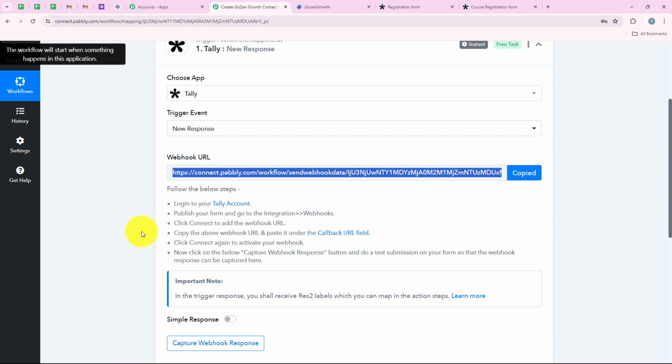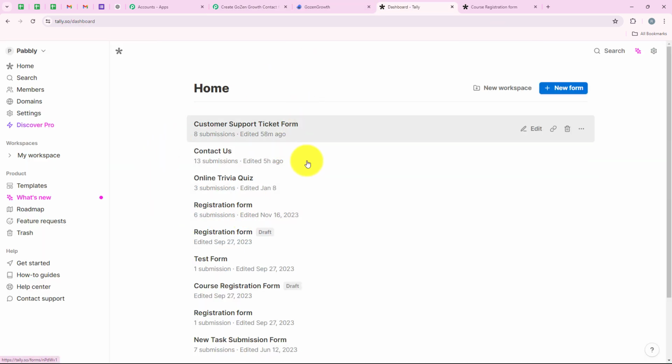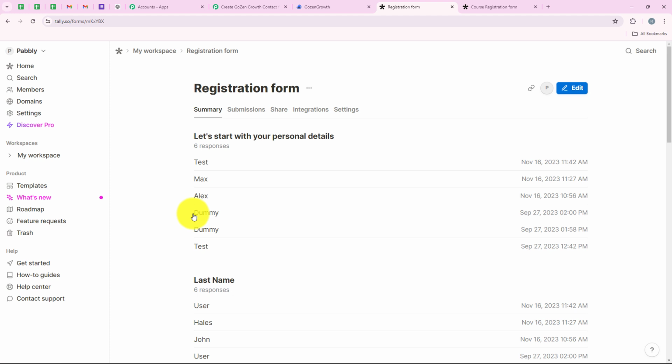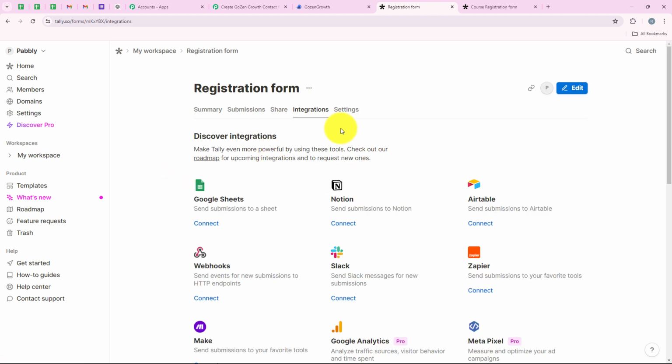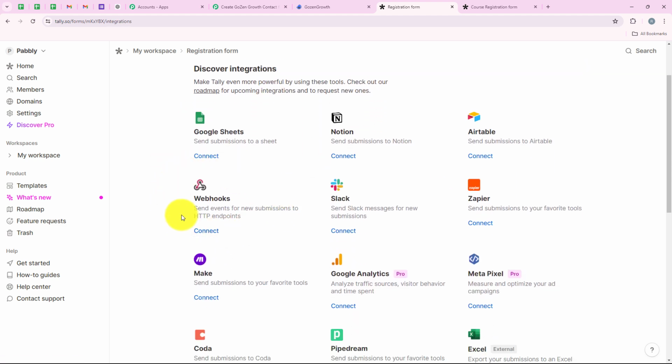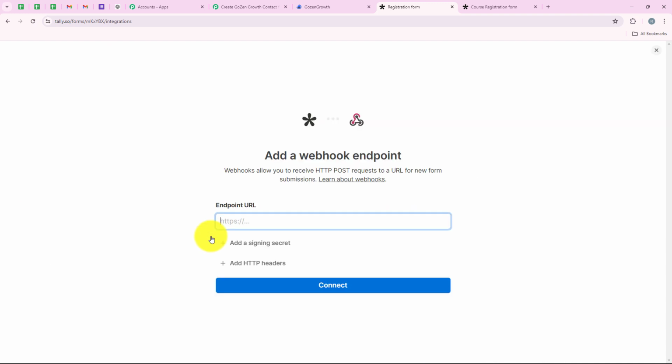So first I'm going to copy this webhook URL and then we are going to open our Tally account, and over here you can see that these are all the forms I've created using Tally. So now I wish to create the automation for one of this form only. So here is the form which I wish to create this automation for, which is the registration form. From here we are going to go on integrations and now we are going to look for webhooks, and as you can see webhooks, so I'm going to click on connect.